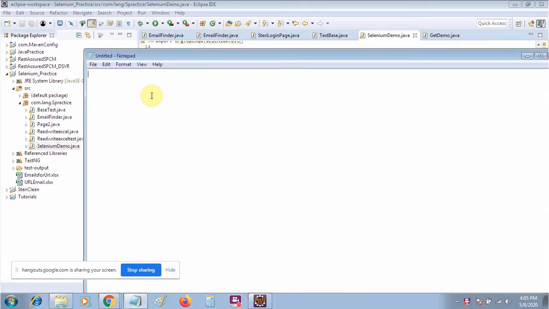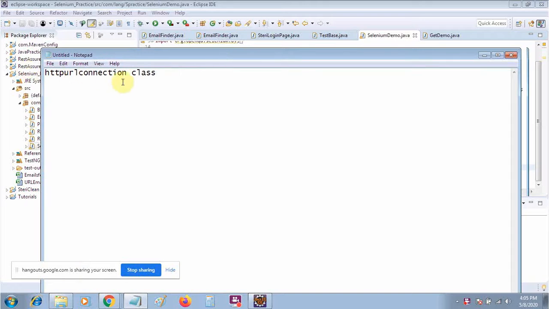So your answer will be, we are using the HTTP URL connection class to verify all the links of a web page. This is a class which is already provided in Selenium, and we will use this class. We will create the object and we will set the connection to check whether the link is working or not. Okay, so always remember one more thing.